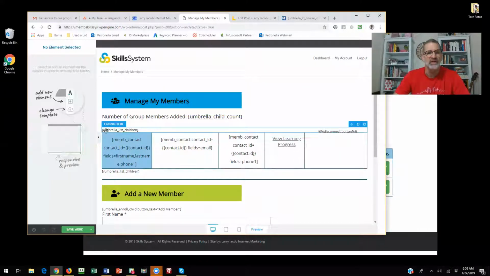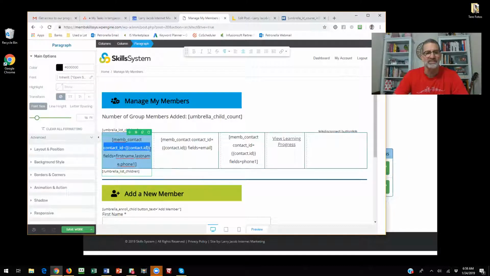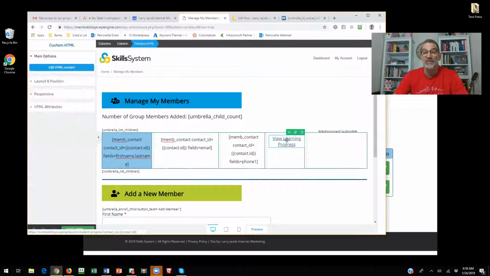I'm using the Umbrella List Children shortcode. This creates a loop for me from here to here. Then you see I can use the mem contact, and instead of using the regular mem contact, I'm passing it a contact ID. In this case, there was no phone number. I was doing some testing. Let me fix that. I'm showing first name, last name, then the email field, then the phone number, and then I'm creating this link. This is standard stuff that you use with the list children.